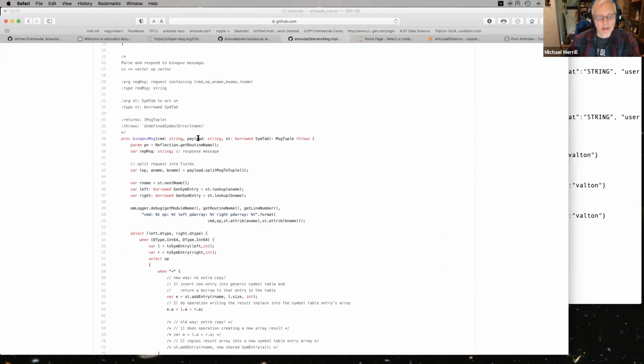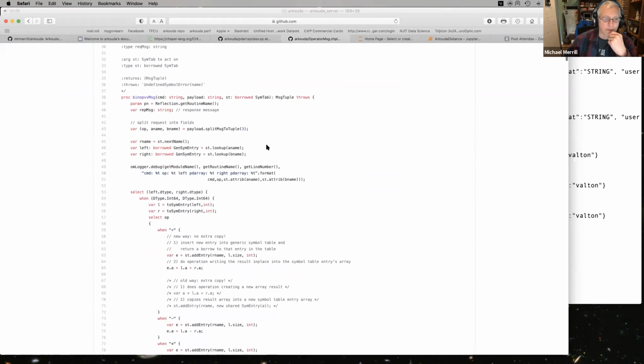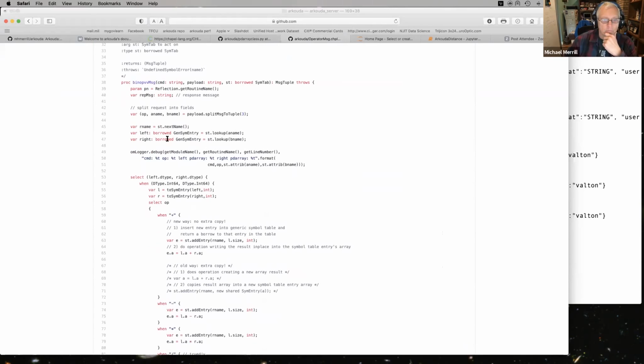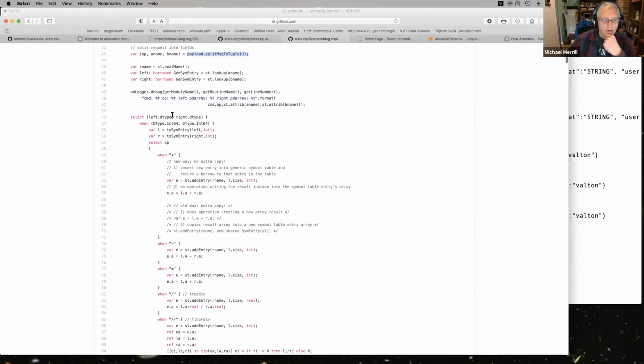And it takes this command, a string, a payload and a symbol table, just like all the other functions do. It knows that all these messages only have 3 fields. It has the op, the A name, and the B name. So operand 1, operand 2. And then it drops into a select statement that selects based on the left D type and the right D type. So it has to know if it's adding integer and integer, or integer and float. And so it has to select out the right thing.